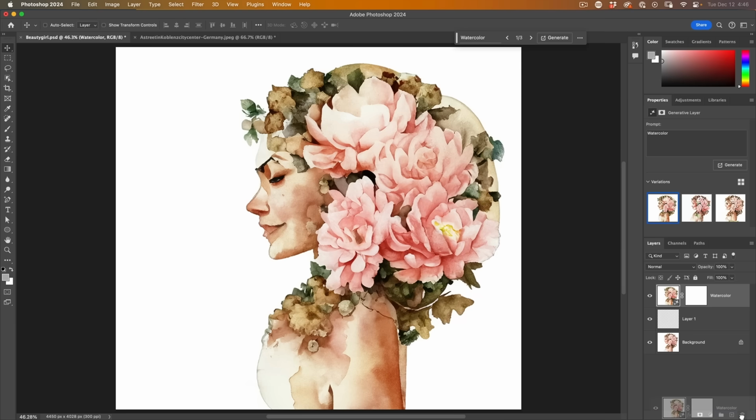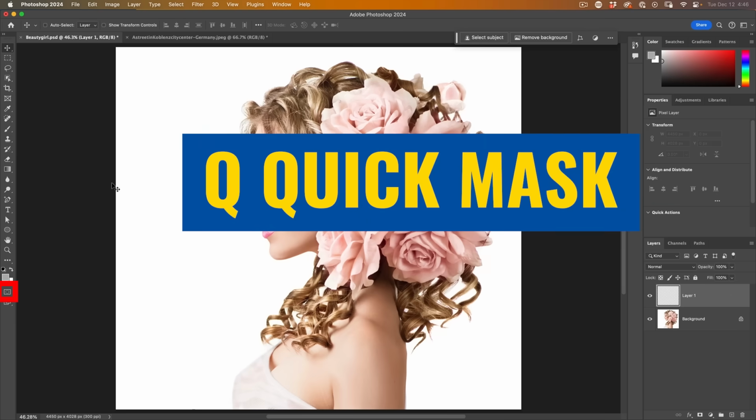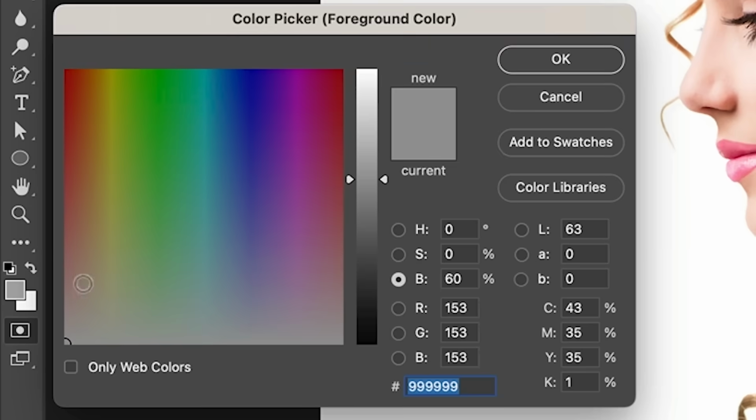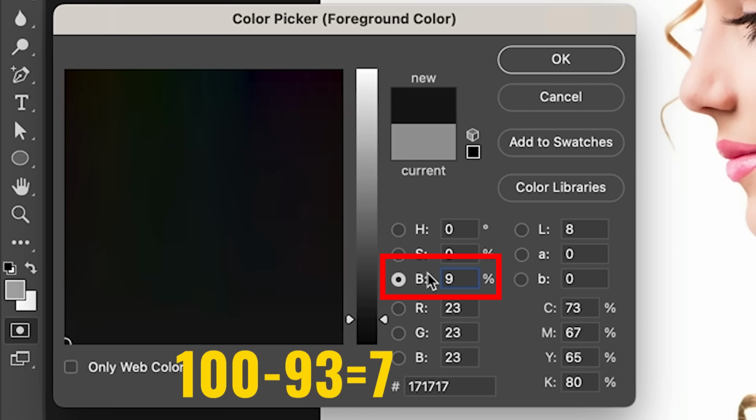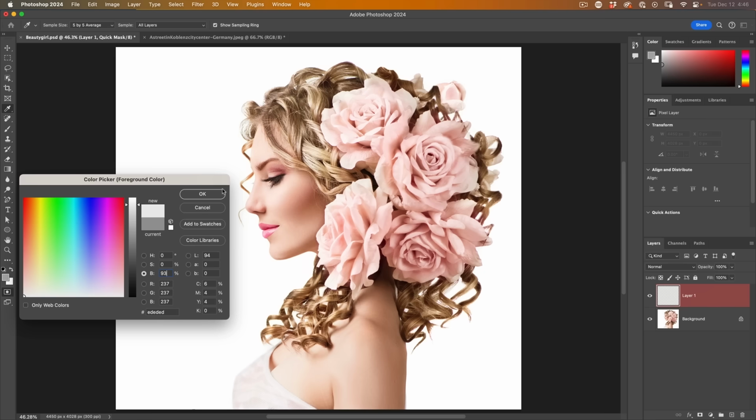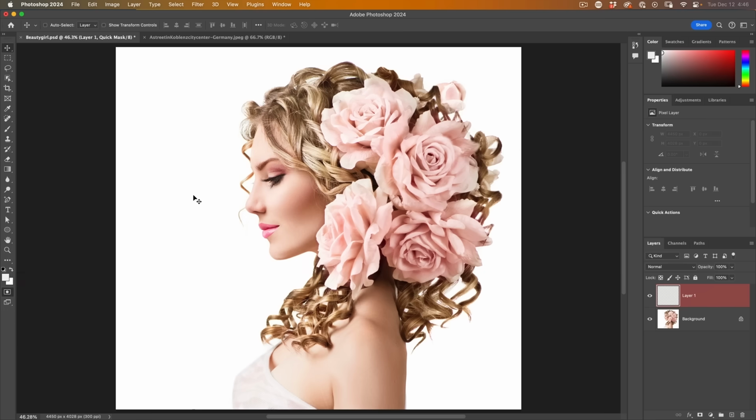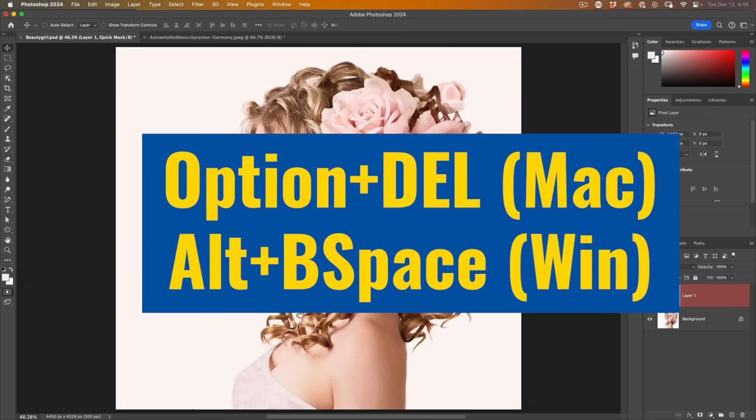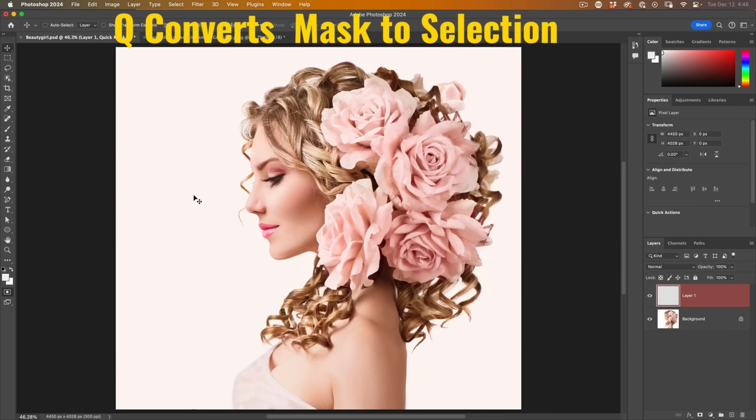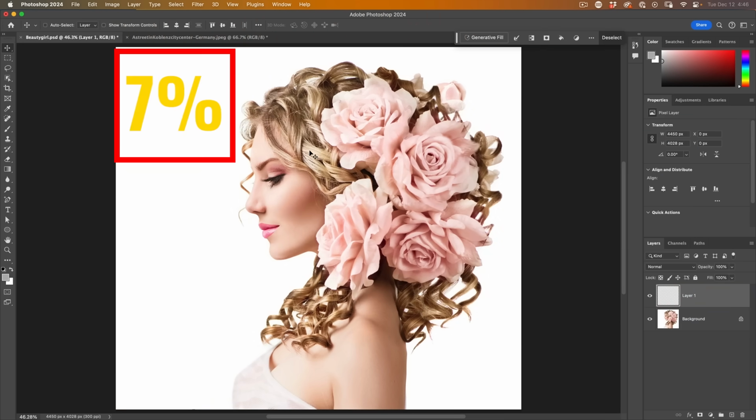I'm just going to get rid of that. This time I'm going to go to Quick Mask, and we're going to choose here. Now I found that if I use a much smaller amount, like a 7%, which would be 93, so you're just doing the opposite, and click OK. Now we're going to fill that. Alt Backspace. You don't see a lot there. That's okay. We're going to hit the Q key once more. So this is active, but it's only a 7% density.